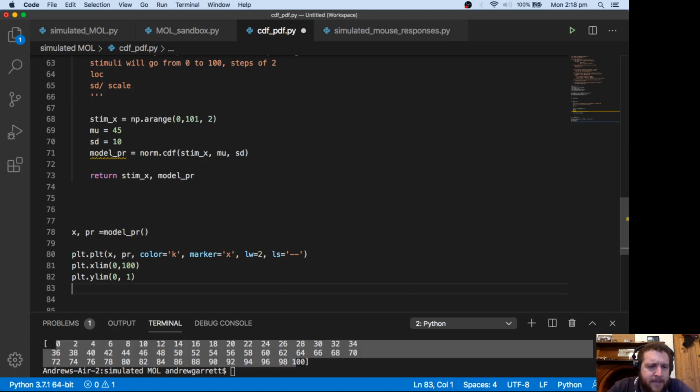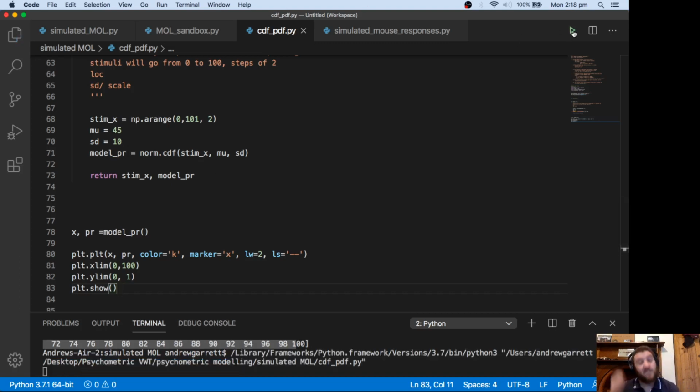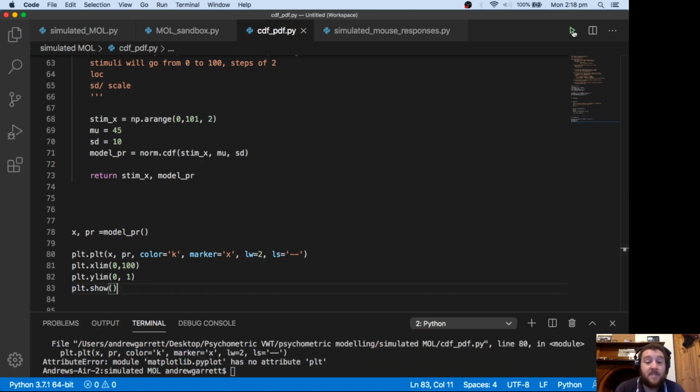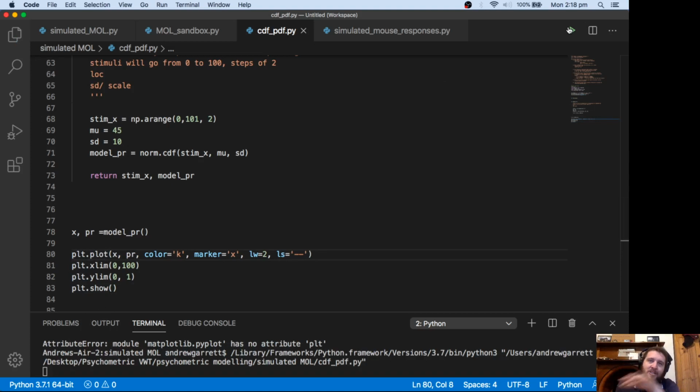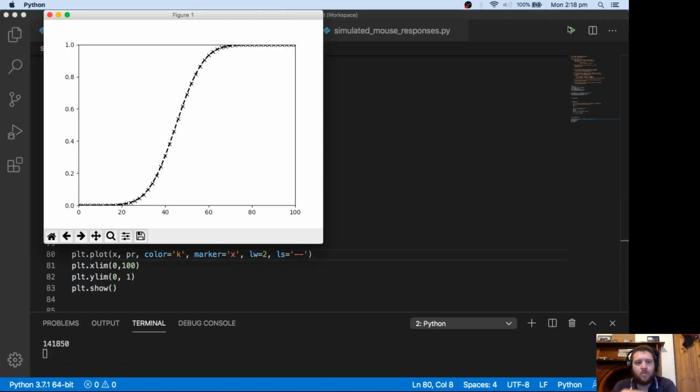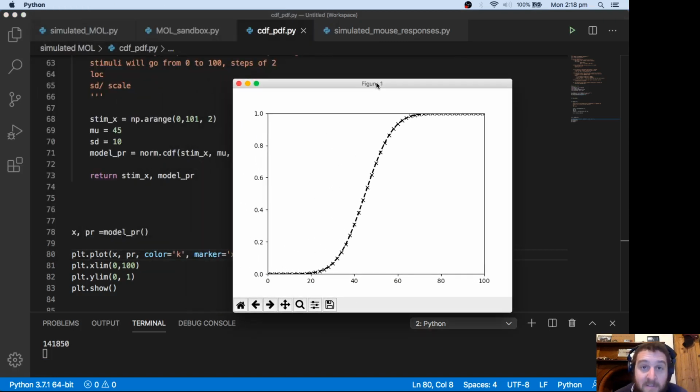So yeah, let's show this. plt.show. What we should see, if we run this, is a figure appear where we've got a Gaussian cumulative distribution function where the 50% action has... what have I done? I've spelled it wrong. plt.plt. So the x-axis should go between 0 and 100, and the y-axis should go from 0 to 100%, or from 0 to 1 in terms of the probability. Okay, so this is what we have here.